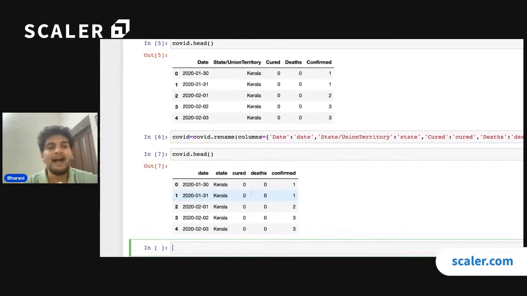And as you see, I've been able to successfully rename these columns. Initially, all of these columns were in title case or capital case. I've converted them into small cases. And also the name of this particular column, it was state/union territory. I've just cut it down and made it state. And again, hopefully this is clear for all of you folks. Nishad says cool, that's great.